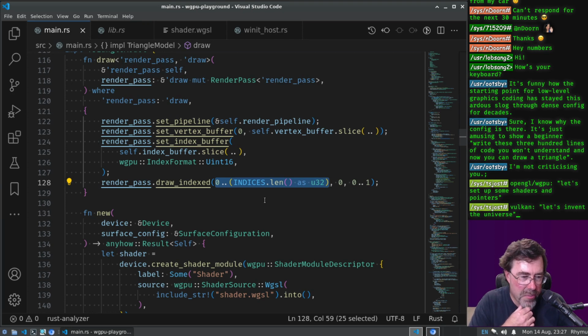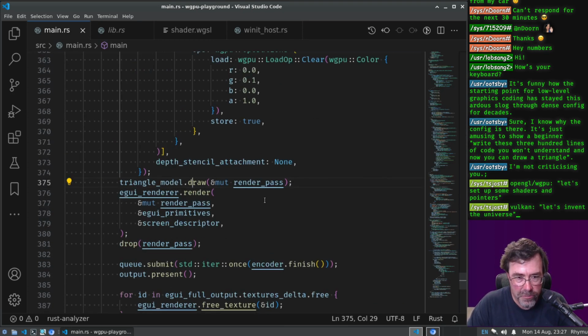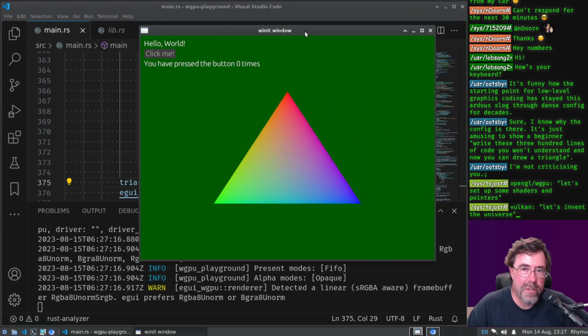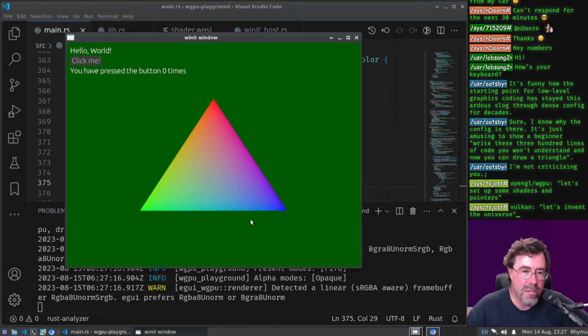Let's set up some shaders and pointers. Let's invent the universe. So all of that to draw a triangle. The good thing that I've learned is that things are really complicated when you set things up. And it's kind of demotivating at first because you do all that setup just to draw something simple. But then you realize, hey, there's not much now to go from this simple thing to something really complex.